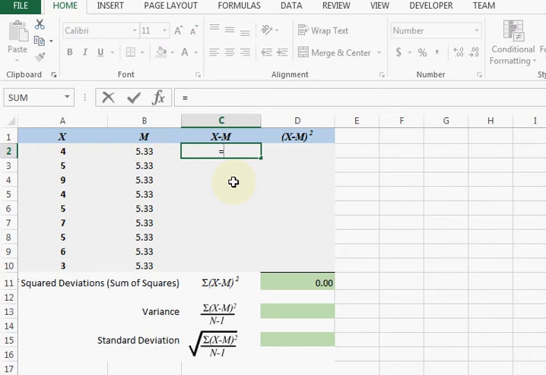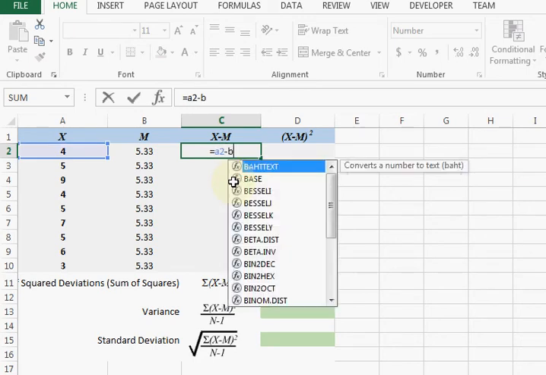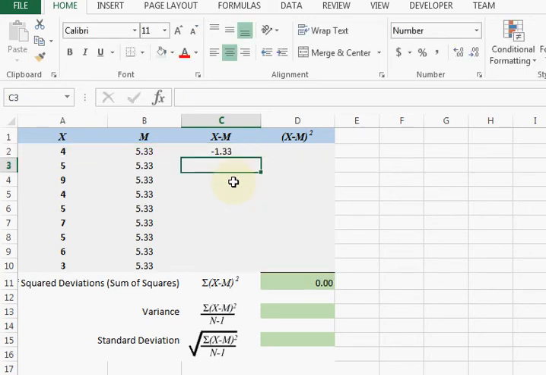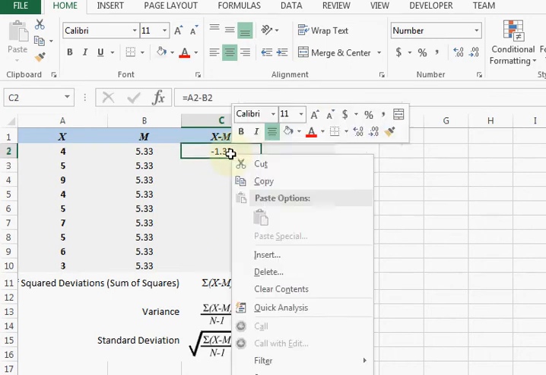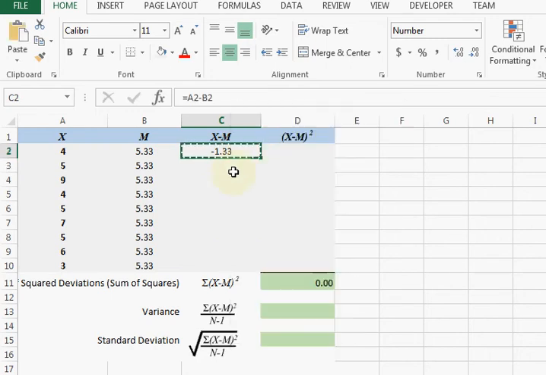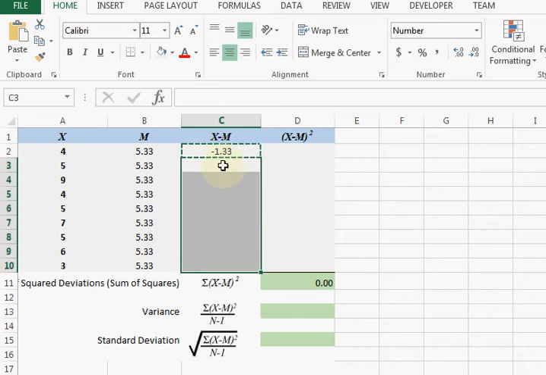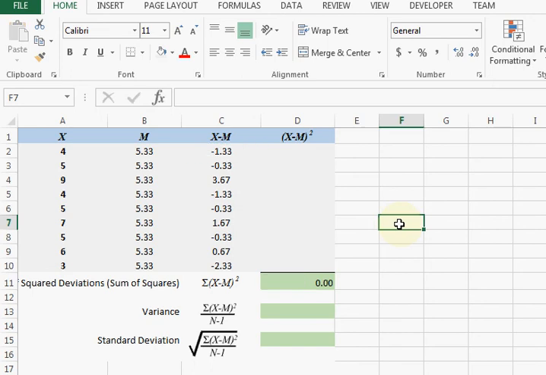Now, to calculate the difference between the x and the M for every single observation, I simply write equals, which means calculate this, and I'll give the reference A2 minus B2, and that gives me the difference between the score, the observation, and the mean of all the scores. I then copy that, and notice I don't need to put the absolute references because I'm expecting this to change as we move down the rows. I copy that, and now, see how fast I ended up with the deviation score for every single observation from the mean.